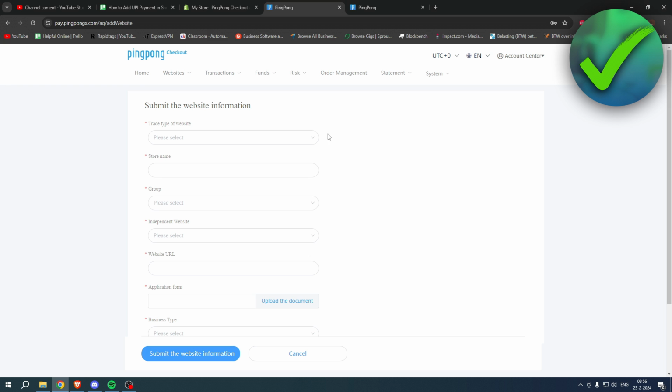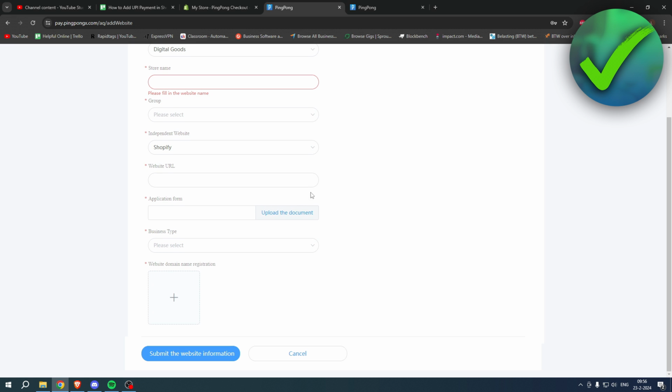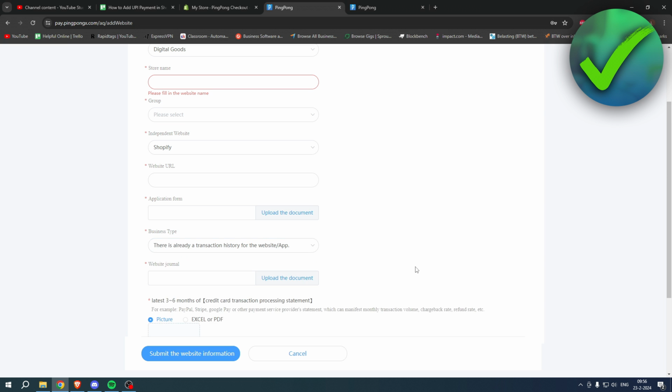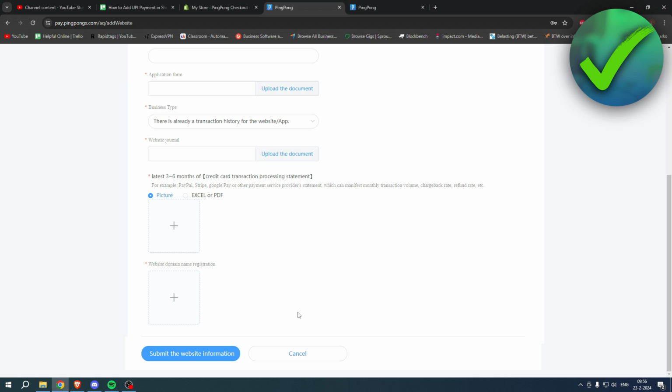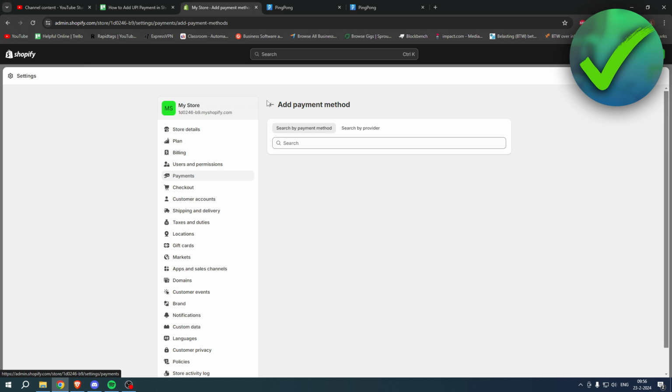So yeah, here you pretty much have to fill everything in. Now this is actually a lot, but you can, for example, do digital goods, you give your store name, add a group, say that it's a Shopify web store, then add the URL, application form, business type. So for example, this, and you pretty much have to add all of this. Now, this is a lot, but once you are done with this, you should be able to have the Ping Pong Checkout now in your store, and you can now add UPI payment. So that's how to add UPI payment in Shopify.